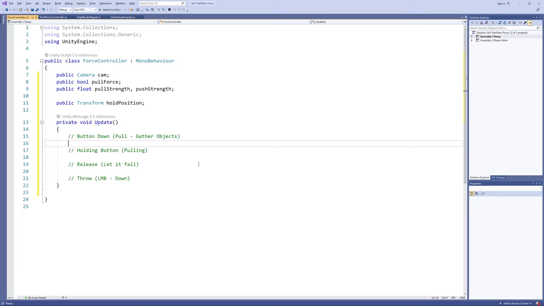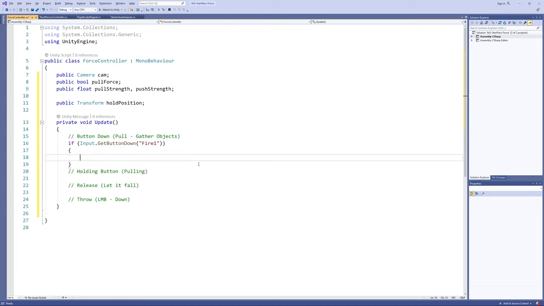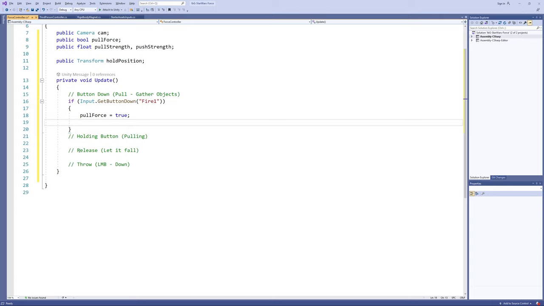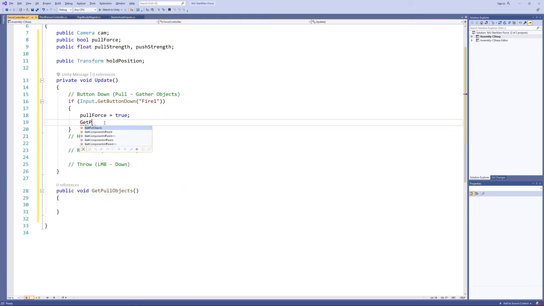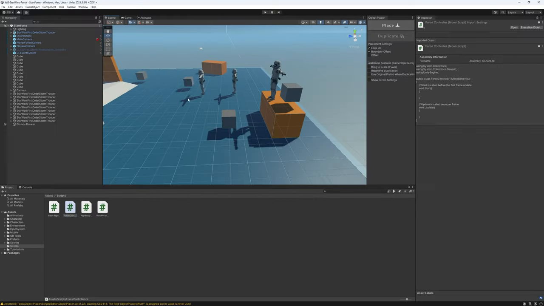All right, so first thing, if Input.GetButtonDown Fire1, which is the left mouse button, we're going to set pull force equals true and we're going to gather the objects' information. To do that, we're going to create a function, public void, and we're going to call it GetPullObjects, and we're going to call it here. So we want to record whatever objects we have. So if we're looking here, we want to record all of these objects into a variable so we can control whether we're pulling or throwing them away.